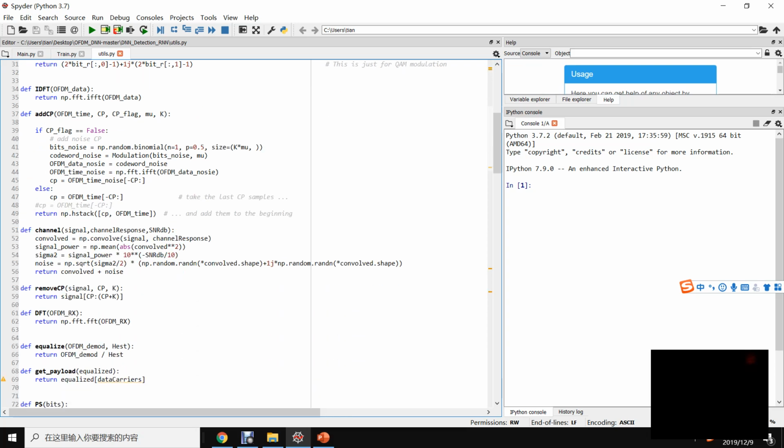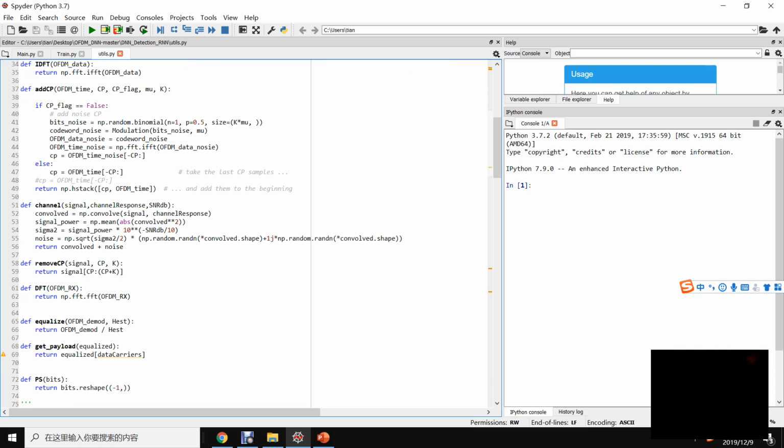And how do we add CP? If we find that we need to use noisy CP, we just generate some noisy bits and use them as CP here. If we just want to use ordinary CP, we can just get a subsequence of the sequence that we want to transmit here and use this sequence as our CP.